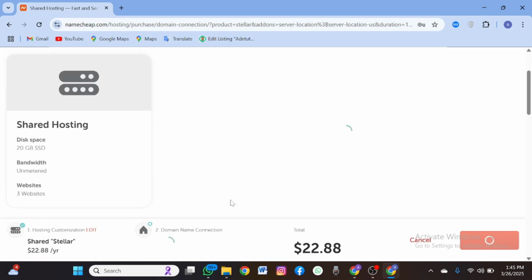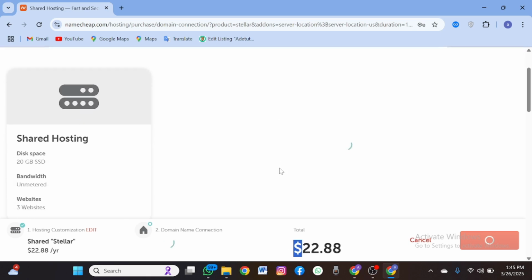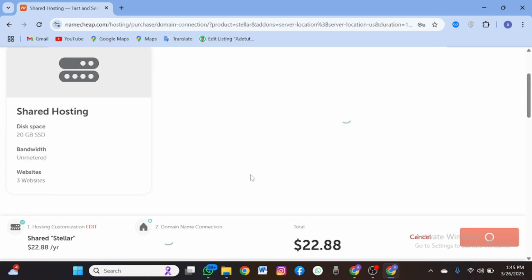It's going to give us the total estimate of everything. As you can see, we have about 22.88. It's going to add the price of the domain and let us know. That should be about $34 here. An email is going to be sent to you of your invoice, which you're going to make payment for.